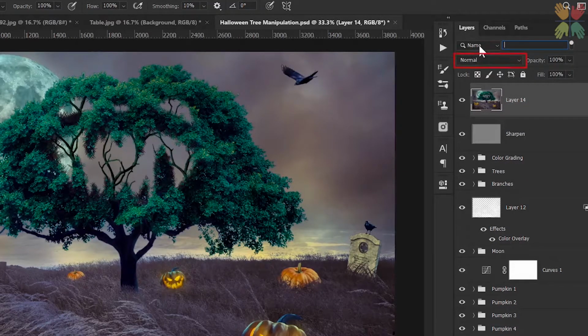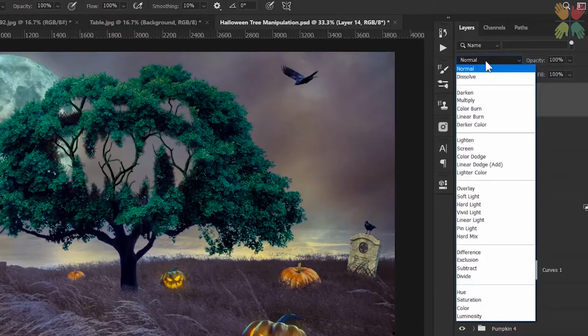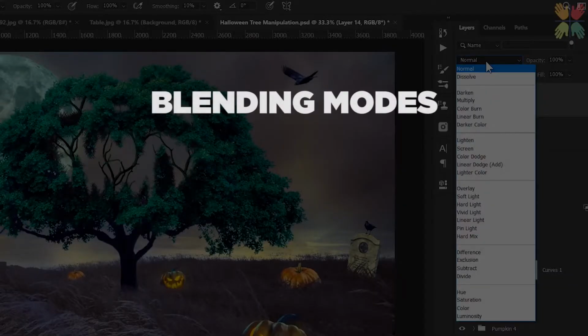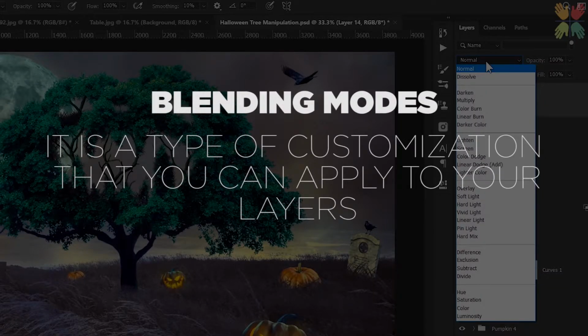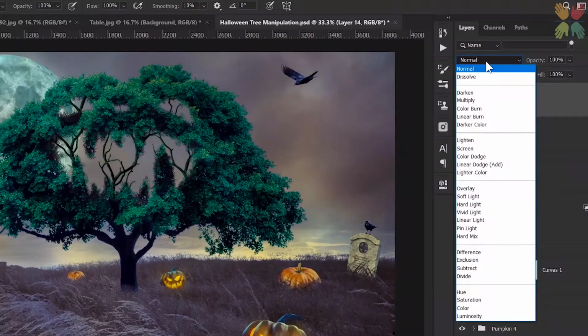The option below this search option is blend modes. This option is here for blending modes, which is a type of customization that you can apply to your layers, and we will get to blending modes in detail in a separate tutorial in the series.